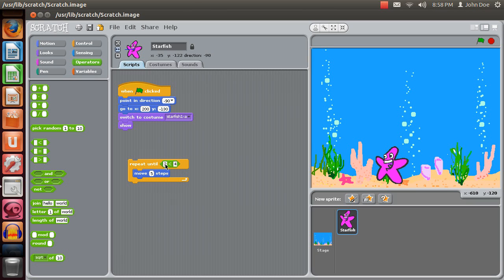Now if I switch the numbers around, if I say 4 smaller than 2, now we can see that this is not true, so this block should keep repeating until this condition here becomes true. Well, this condition will never become true, so it should just repeat forever. So we can click on it, and we can see that it just keeps repeating whatever is inside of it forever. And if we take the move out, it doesn't do anything. If we put it back in, it keeps repeating it.